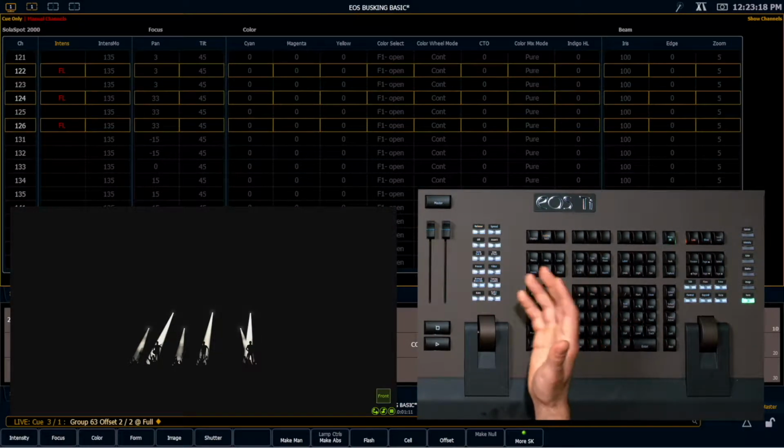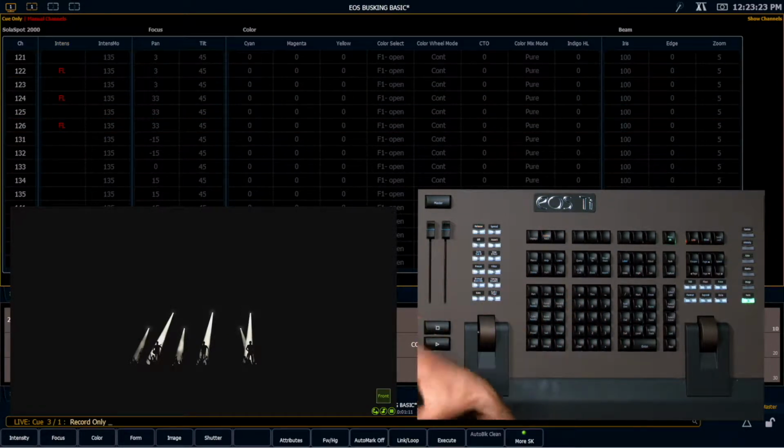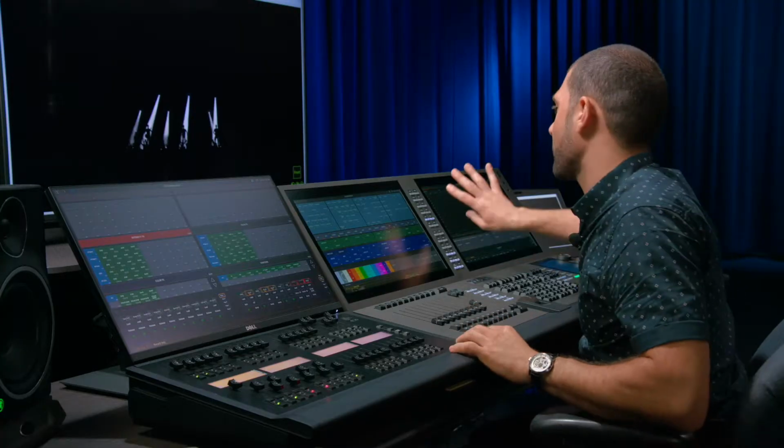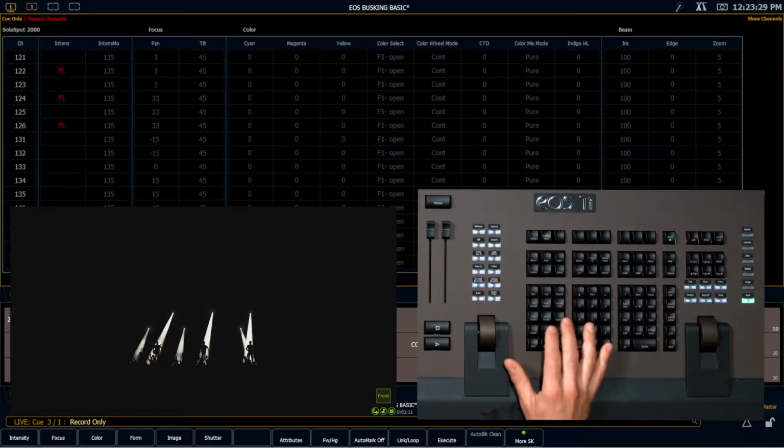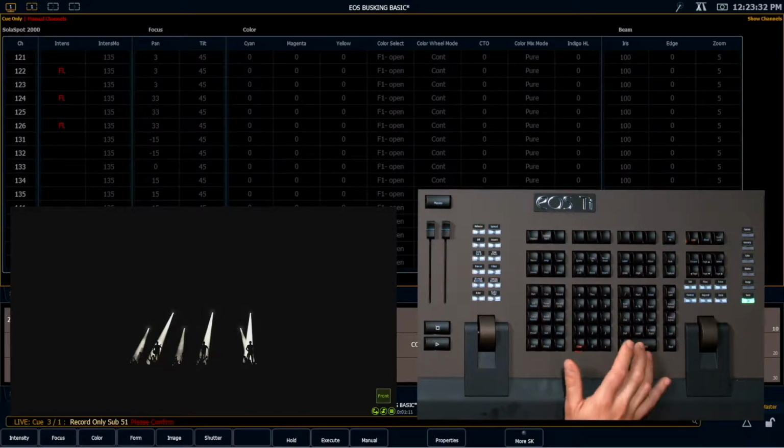So I'm going to take these now and dump these onto this handle. So I want to use record only again because I only want to grab the manual values. I don't want to grab all this other stuff. I only want intensity on this fader. And I'm going to type sub 51, enter, enter.